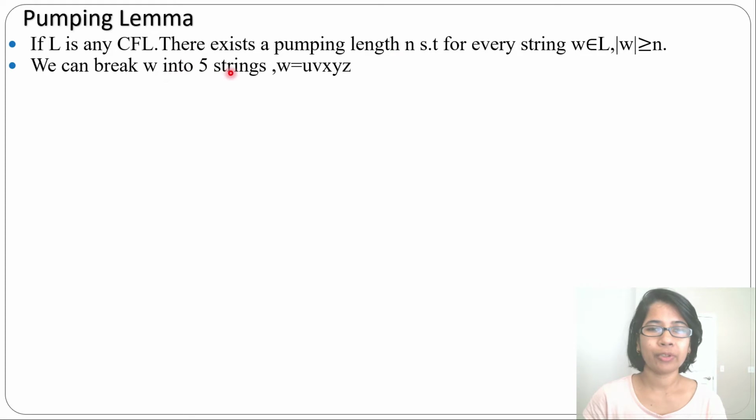We can break w into five strings, w equals u, v, x, y, z. First rule, v concat y should not be epsilon, meaning both cannot be epsilon. One you can make epsilon. Either v can be epsilon or y can be epsilon, but both cannot be epsilon. Next, the length of vxy should be less than or equal to n, meaning the middle part should not be more. That length should be less than or equal to the pumping length. x you can consider as epsilon. Both v and y you cannot consider as epsilon, any one you can. And u, x, z you can consider epsilon, no problem.